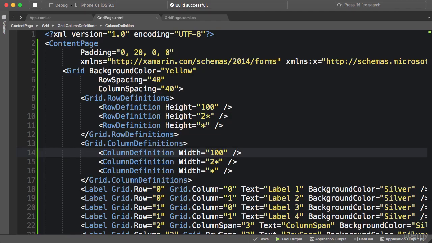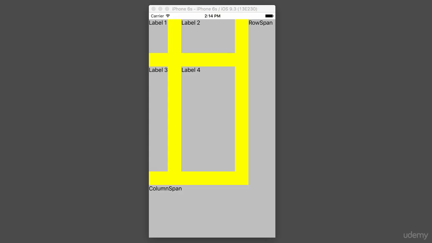Back here, I want to set the width of the first column to auto. And that means this column will be wide enough to fit all its children. Let's look at the result. Look, the padding on the right side of the label is gone because now our first column is wide enough to fit all its children.